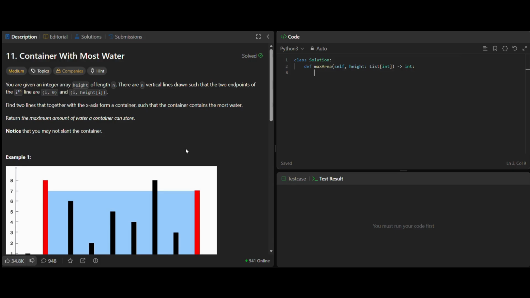So now we can start solving the problem. We'll be having two pointers, left and right, and left will be pointing to index 0 and right points to len of height minus 1. That is the last index. And I'm having a variable called max area, which initially holds the value 0, and I'm having a while loop. While left is less than right, now I have to calculate the width. Width is nothing but right minus left.